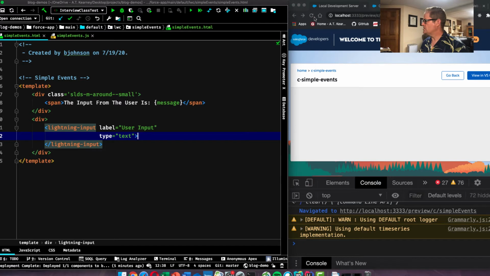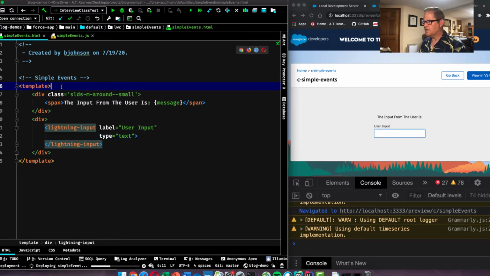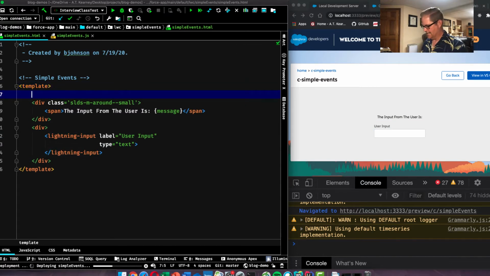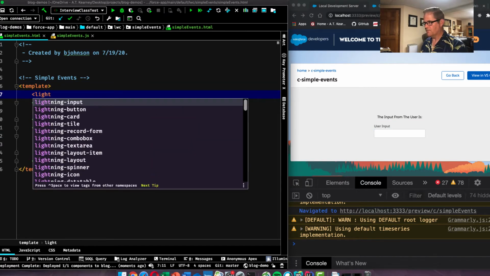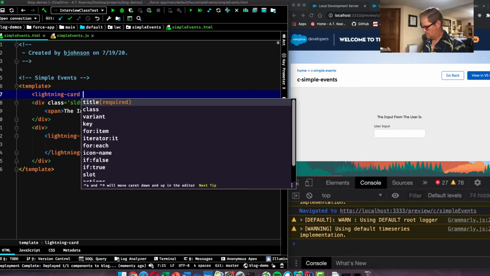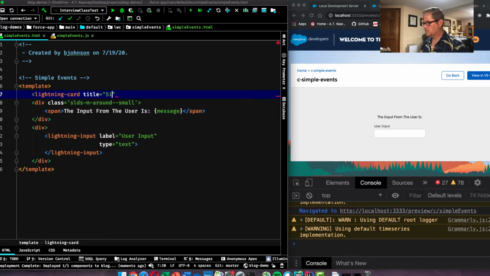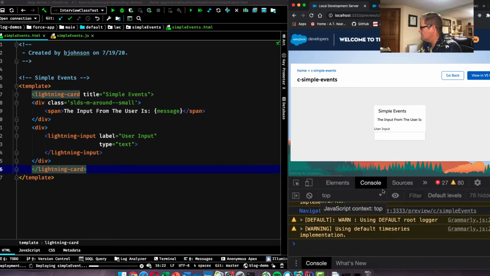All right, let's just refresh our browser. I'm going to put this all inside a Lightning card just to give it a little bit of formatting. Simple events. Delete that from there. Lightning card. I have no idea why my local development server seems to never be refreshing today unless I actually hit the keyboard. It's not supposed to be that way.